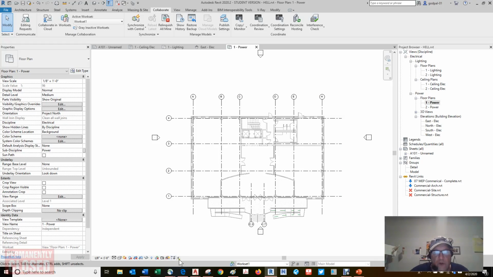The view control bar. The view control bar is located in the bottom of the view, as we looked. Let's hover over the buttons. Scale factor. Detail level. Visual style. Sun path.